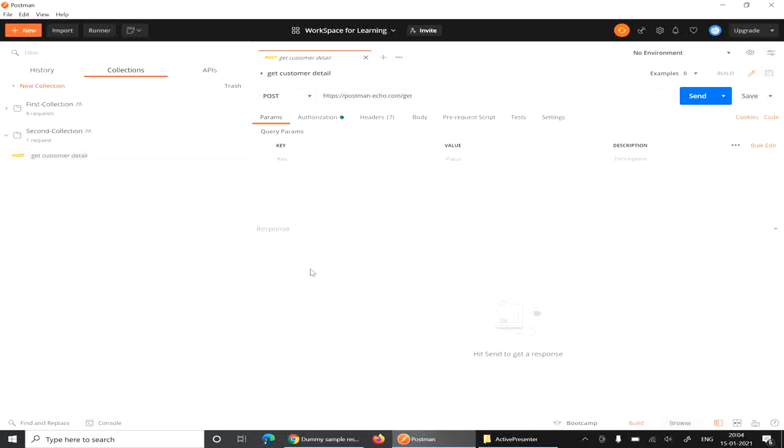In the last video, we learned about the GET method. In this video, we will see the POST, PUT and DELETE methods and other parameters like the authentication parameter in Postman, one by one. By default, Postman will select the GET method for a new request.